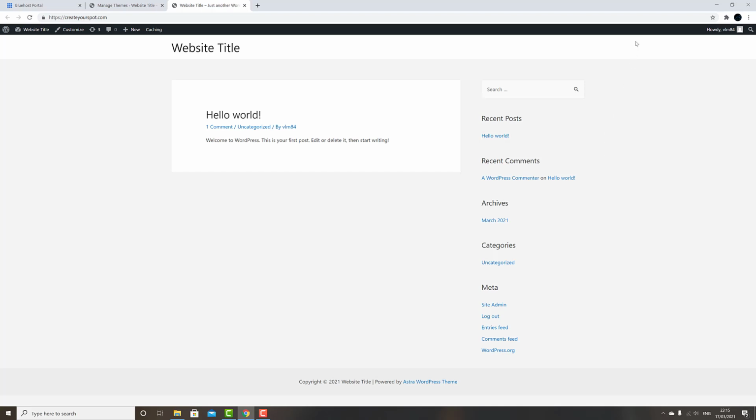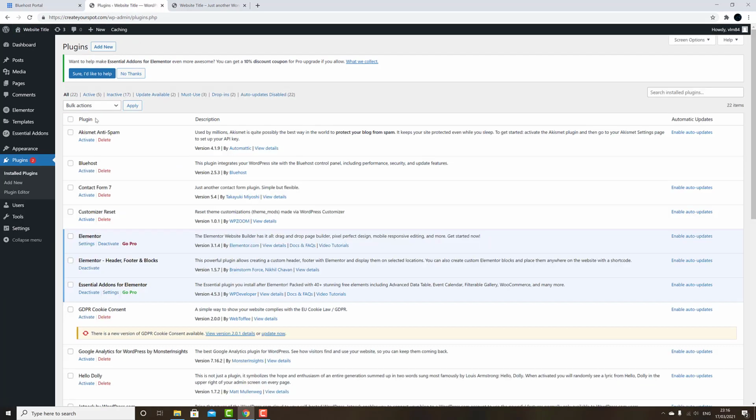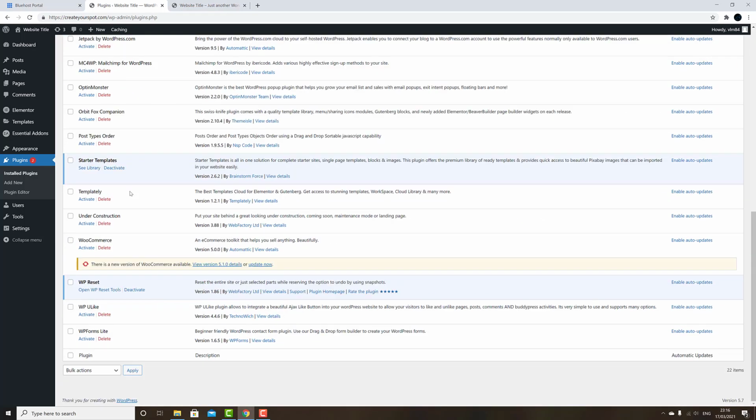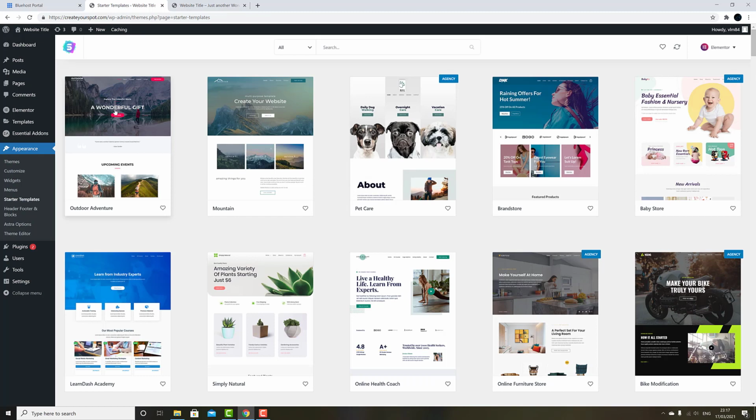and at this stage, this is a very basic theme, and we are going to be importing the website template onto this theme. Go back to the WordPress dashboard and click Plugins. Find the plugin called Starter Templates installed earlier and click See Library. Choose Elementor Page Builder on the first page, and this will take you to the selection of the available website templates you can upload onto your theme.